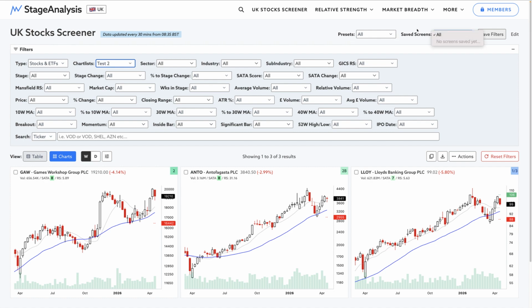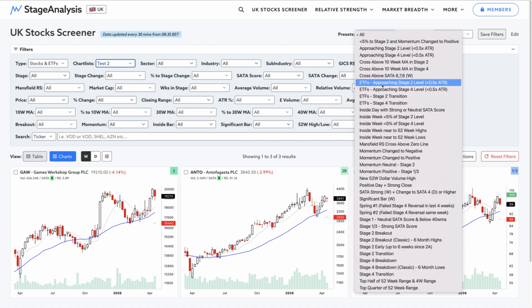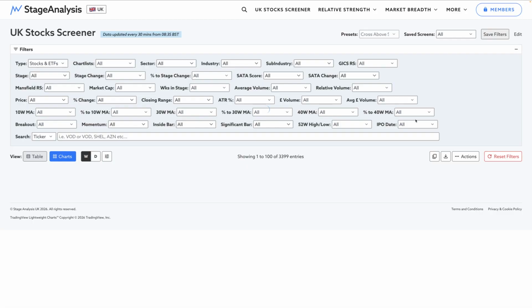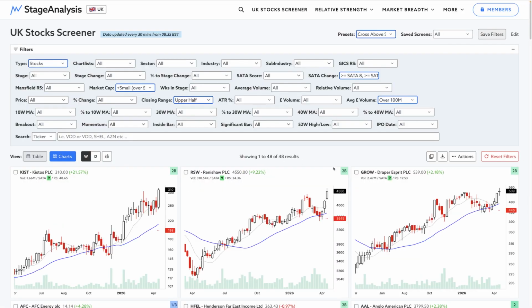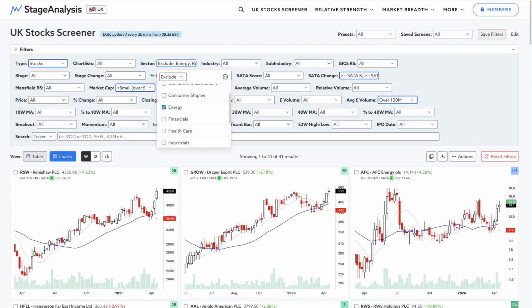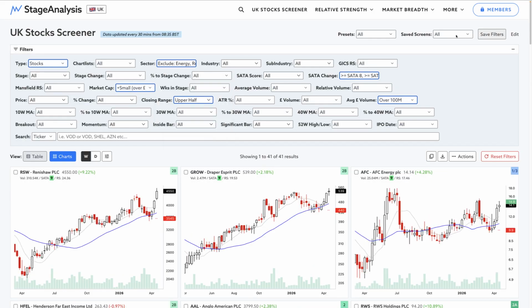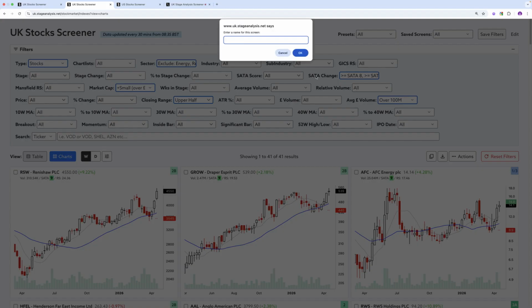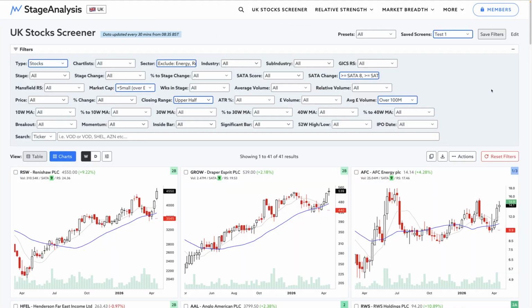You can save your own personal screens. So if you run a screen and you want to filter it a little bit more, so for example, you want to exclude real estate, or you want to exclude energy from that, you can see the results are changing here. You might then save the screen as your own. So you click that, just again, test 1, just give it a name. You can change the name later, and then that is saved for a later point.